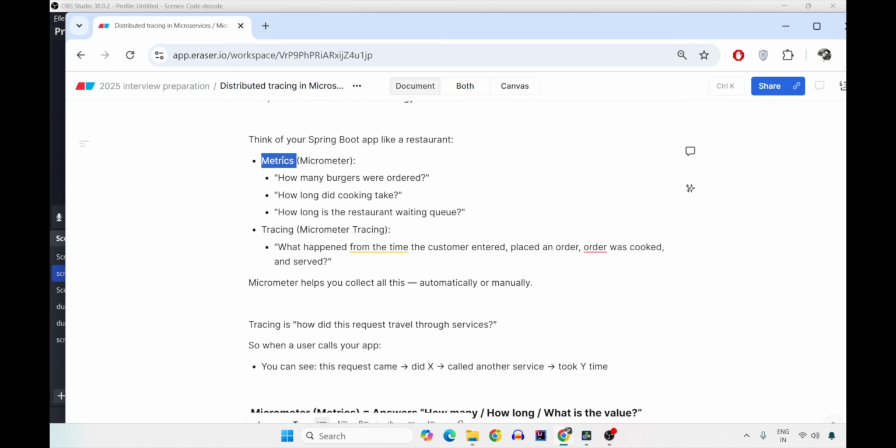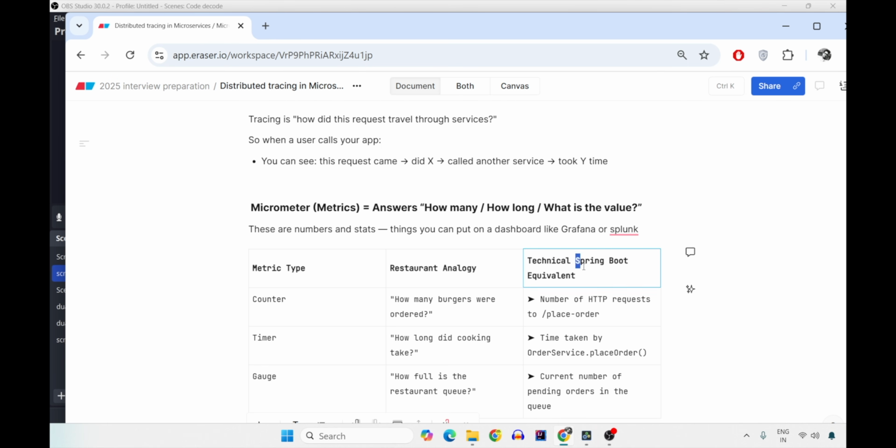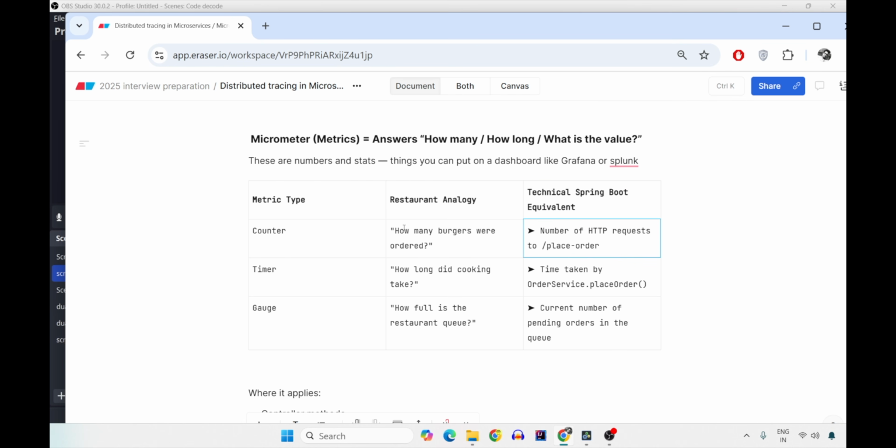These are the metrics, that is numbers or the calculations or the time taken, and all those things become the metrics. For example, how many burgers you order, how much time the restaurant takes to receive and deliver your order, and how long is your waiting queue for the restaurant. That is all about the numbers, the metrics. How you can correlate in the Spring Boot life, that is equivalent to, so how many burgers you ordered is actually the counter. That is the number of HTTP requests that is being hit to your endpoint.